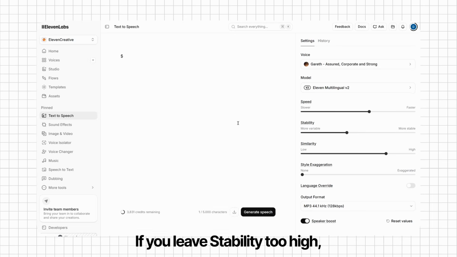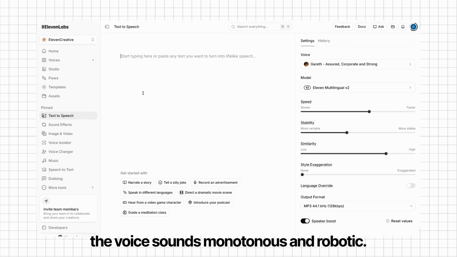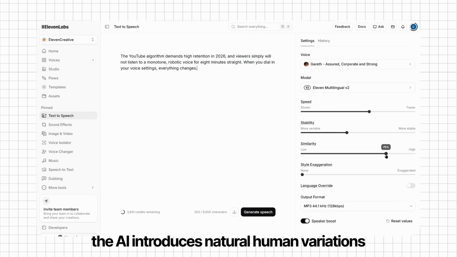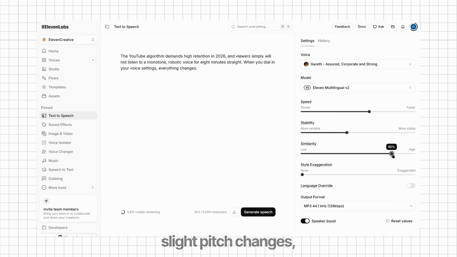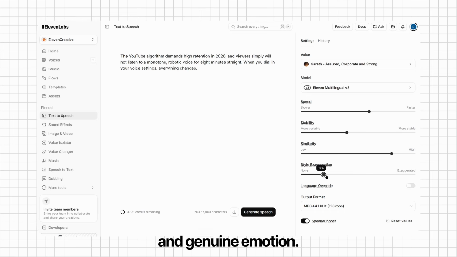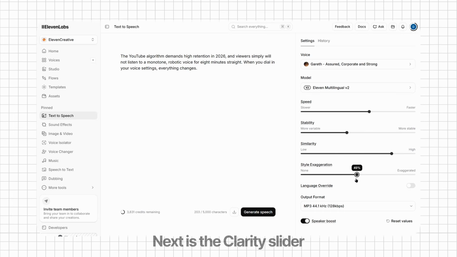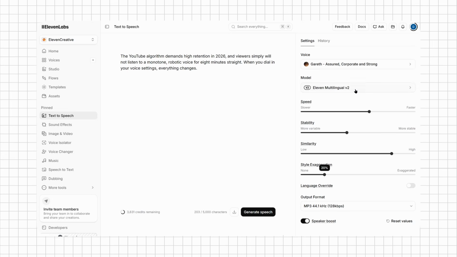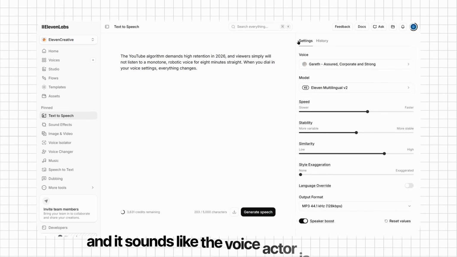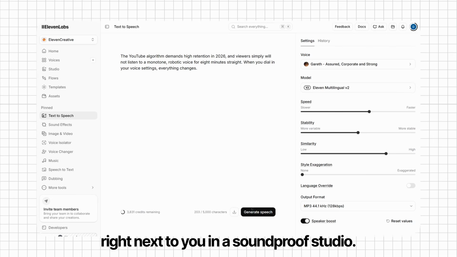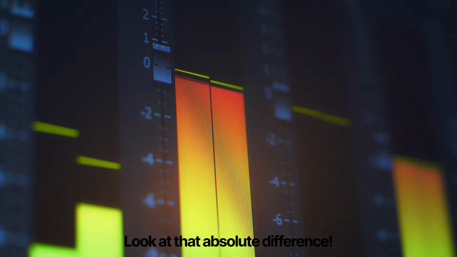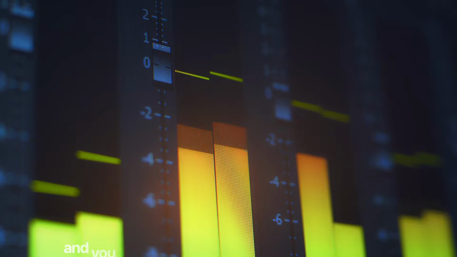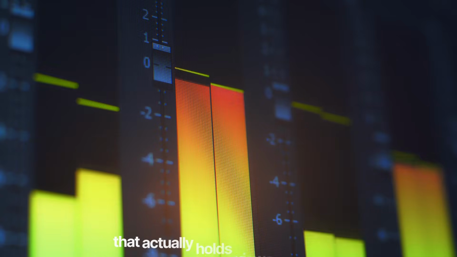If you leave stability too high, the voice sounds monotonous and robotic. If you drop it down to around 40%, the AI introduces natural human variations, slight pitch changes, dynamic pacing, and genuine emotion. Next is the clarity slider. This dictates how much the AI mimics the acoustic environment of the original recording. Push it to 80%, and it sounds like the voice actor is standing right next to you in a soundproof studio. Look at that absolute difference. When you dial in these settings, you stop getting generic text-to-speech, and you start getting a dynamic vocal performance that actually holds viewer attention.